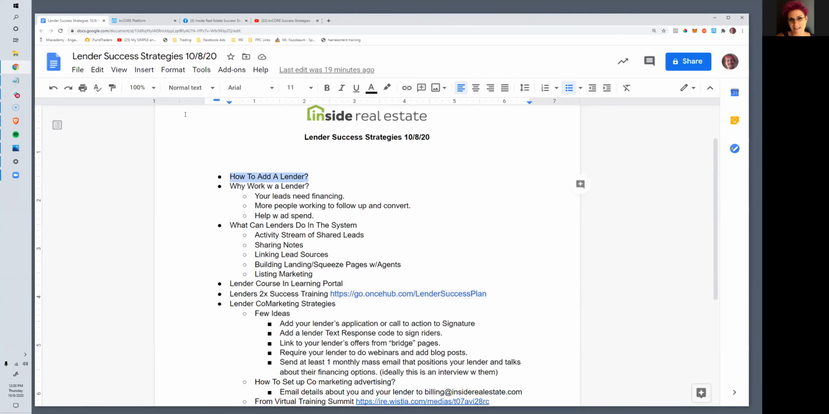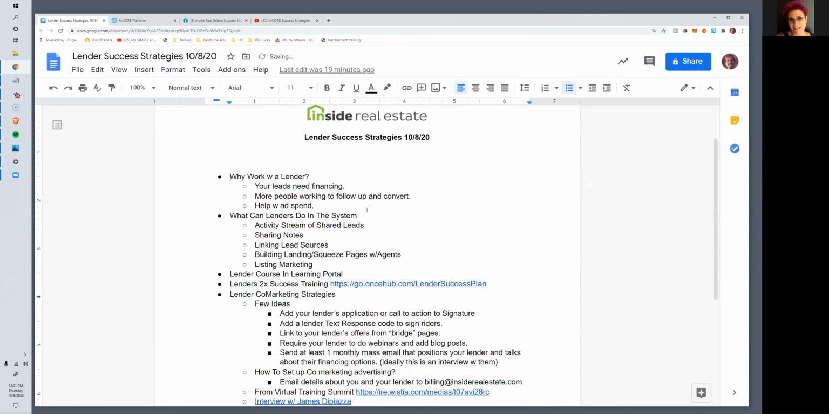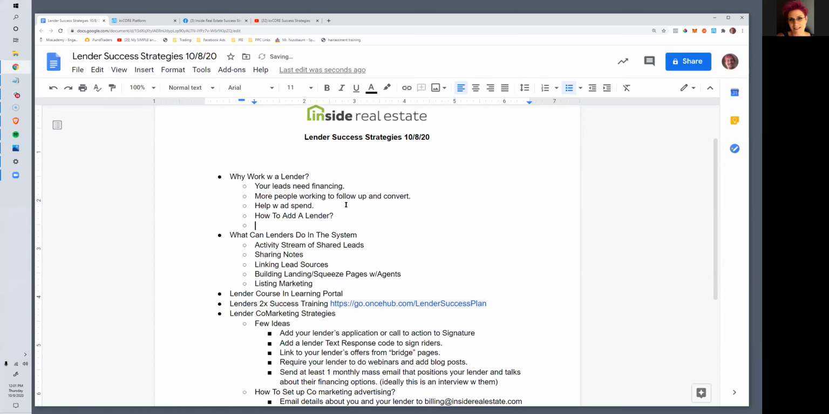So first off, we'll just jump right in and talk about how to add a lender. I have that right up top. And let's talk first about why you would work with a lender on a system like KV Core. Some of this stuff is going to be obvious, but I do notice that co-marketing or working with a lender in the system is kind of an underutilized thing. A lot of people don't get around to doing this, but it's a really powerful thing you could be doing.